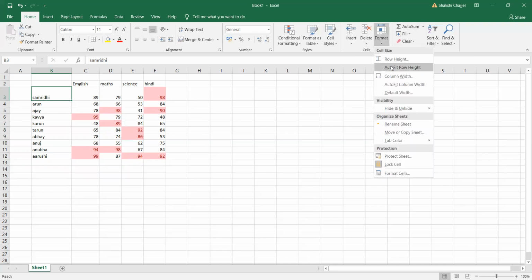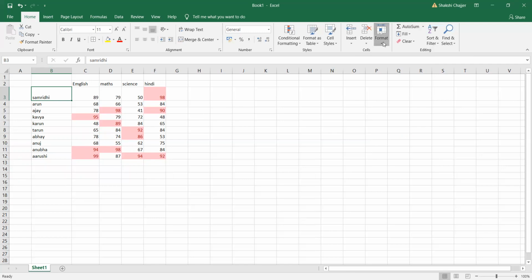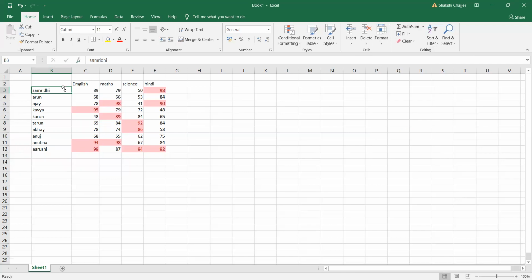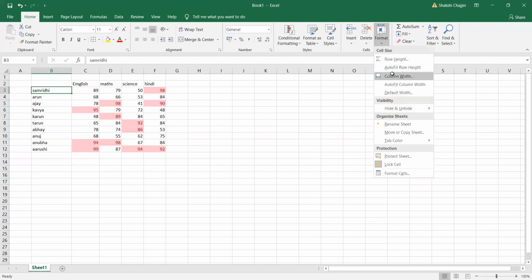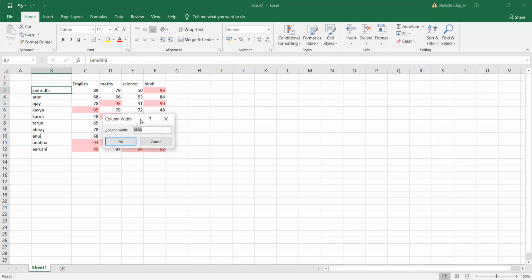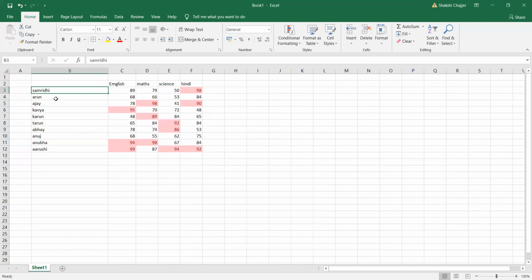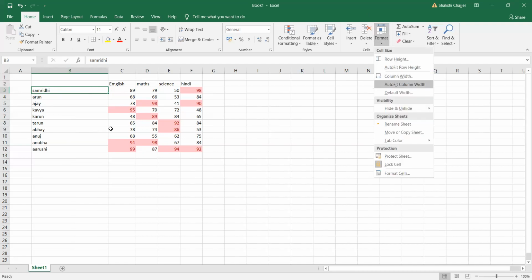The next option is auto fit height. Auto fit height means if I click on it, depending on how much is written, the height of the row will be adjusted accordingly. Same way with column width. If I want to increase the width of the column, you see this is how the width of the column increases. Now there are two ways. One way is you can use the format option, drop down arrow, and adjust it from here.